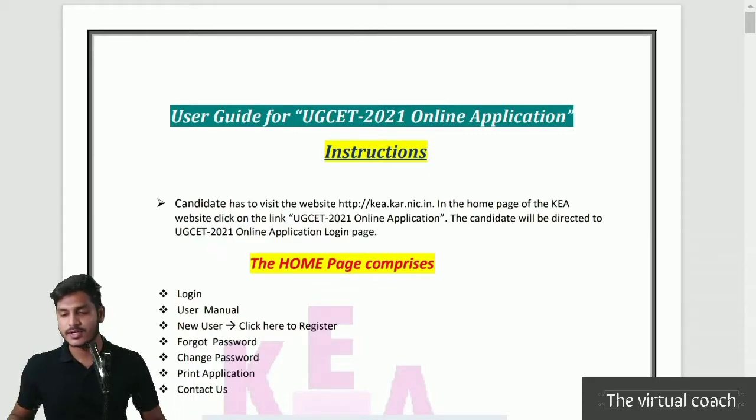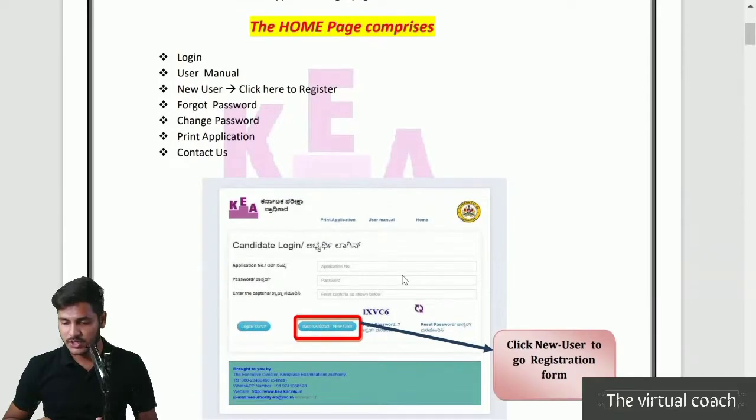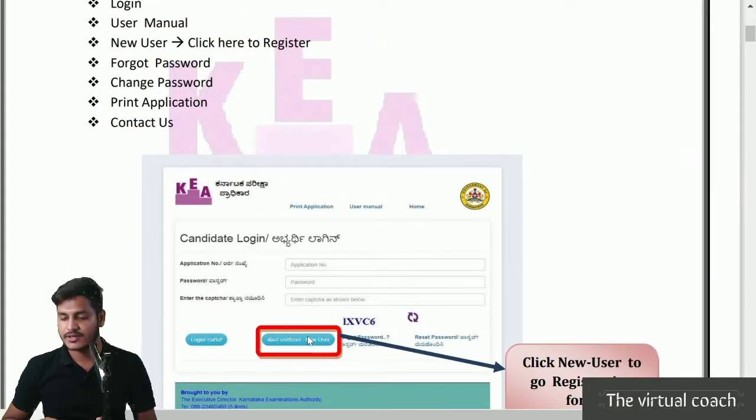As you can see here, the user guide for online applications of KCET 2021. Initially you have to visit the website kea.kar.nic.in. On the home page, you're going to get the link for the KCET applications. In that, you have to click on new user like this. I'll zoom in and show you. You have to click here, that is new user. Clicking on that will redirect to another page where you can register yourself with the KEA department.